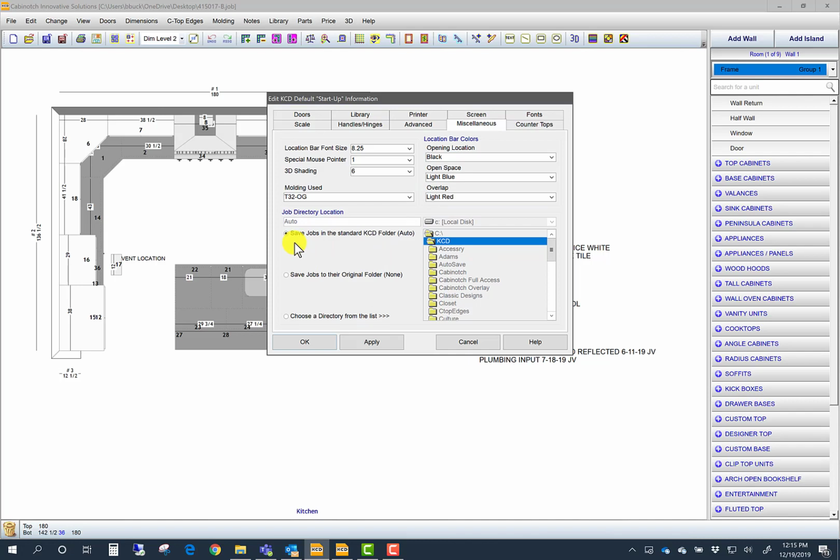And the default setting is not ideal in my opinion. So here you have this save jobs in standard KCD folder. And that's the default setting and the auto setting. And so the jobs, whether you save them or go to open them, it'll always look there for them.